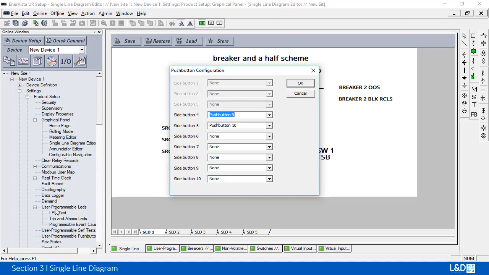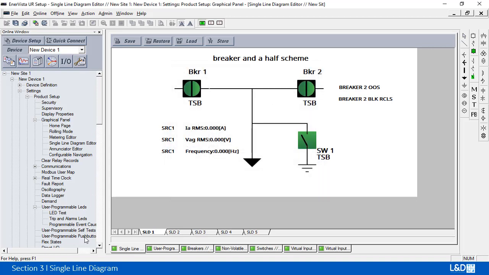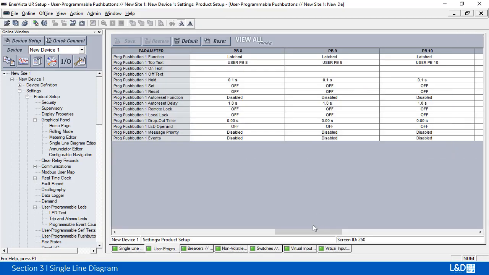So in a case like this, if we come down into user programmable push buttons, we have our 16 push buttons, and it allows us to come in here and change these from disabled to self-resetting or latched, and give it a name as well, and all these other functionalities are available within the push button function itself.